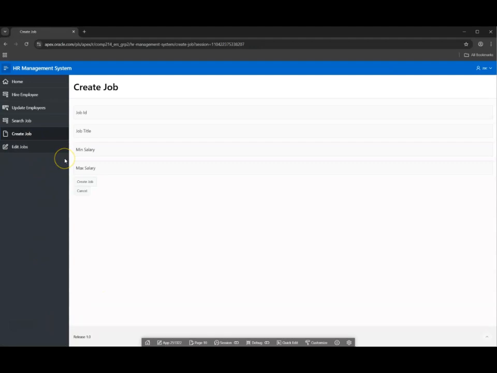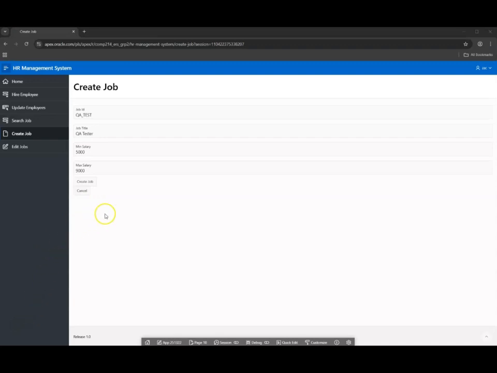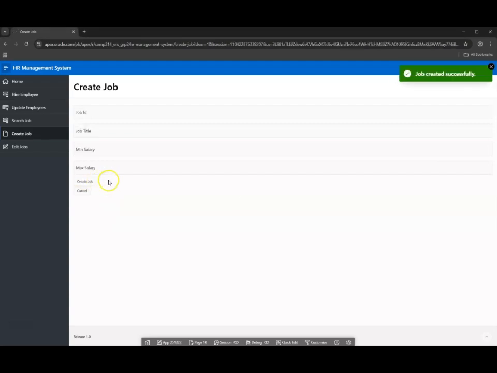Next, we will create a completely new job in the system. This demonstrates how our stored procedure inserts new job definitions while enforcing validation rules for salary ranges and unique IDs. The system runs the new job SP procedure, inserting the new role into HR jobs. A confirmation message confirms success.